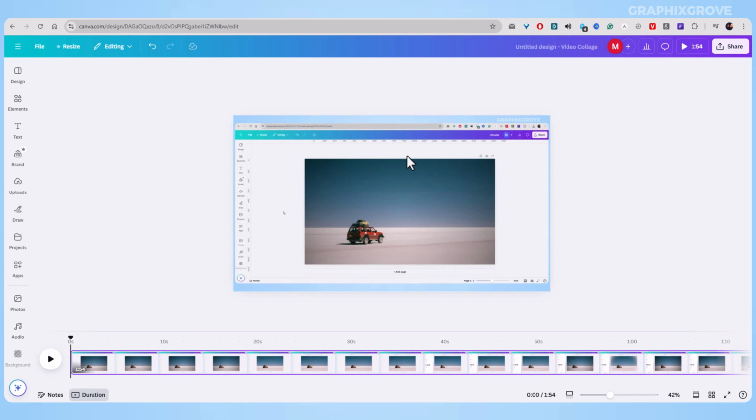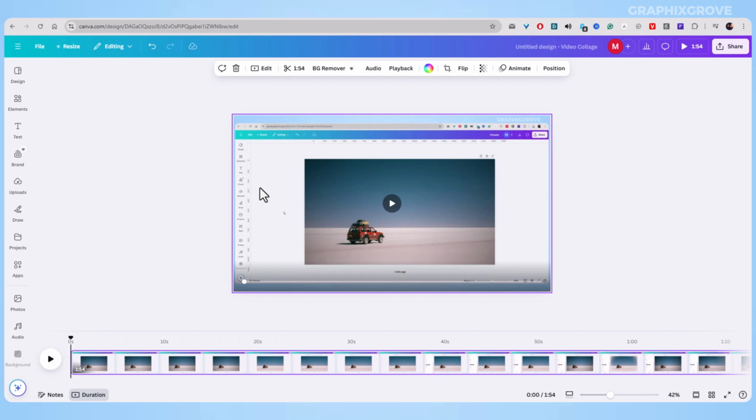First, let me tell you why you should add captions to your videos. And it is simple. Captions make videos better for everyone. They help people to watch without sound, and they make your message clearer. Plus, they look really cool when done right.